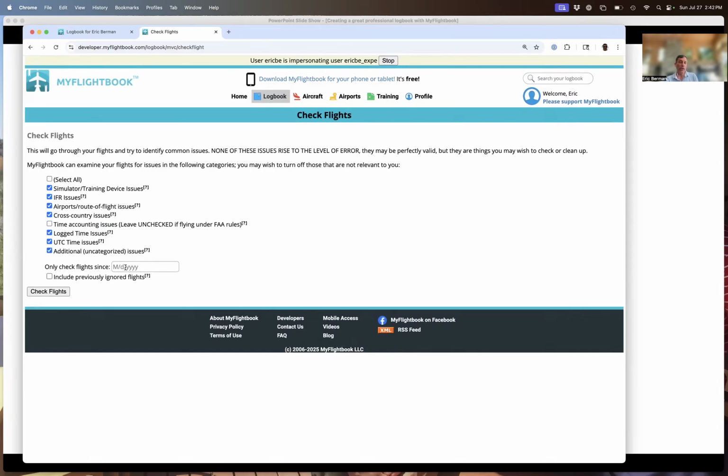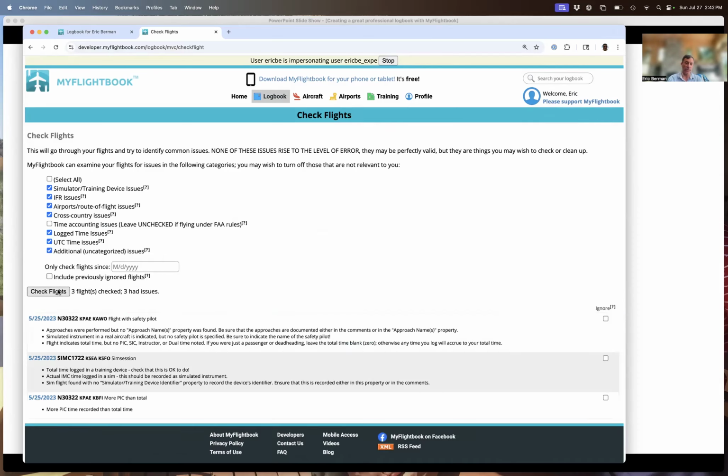If I've already checked a bunch of flights, I can also say to only check flights since a particular date so that I don't have to redundantly go through those flights again. If I've already done this check, it remembers the last time I did it, so it's just a quick button click to pre-fill that date. And if I've ignored an issue on a flight, because I looked at it and said, yeah, that's okay, I can click the button to include the flights that I've previously ignored.